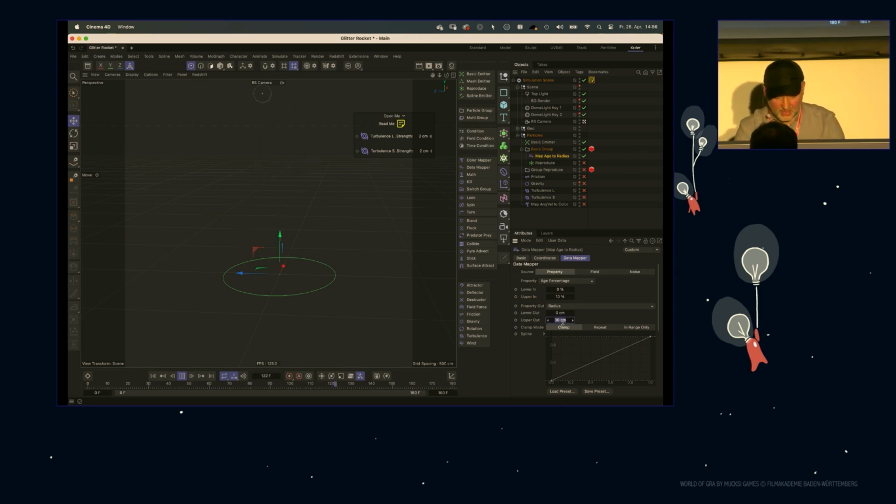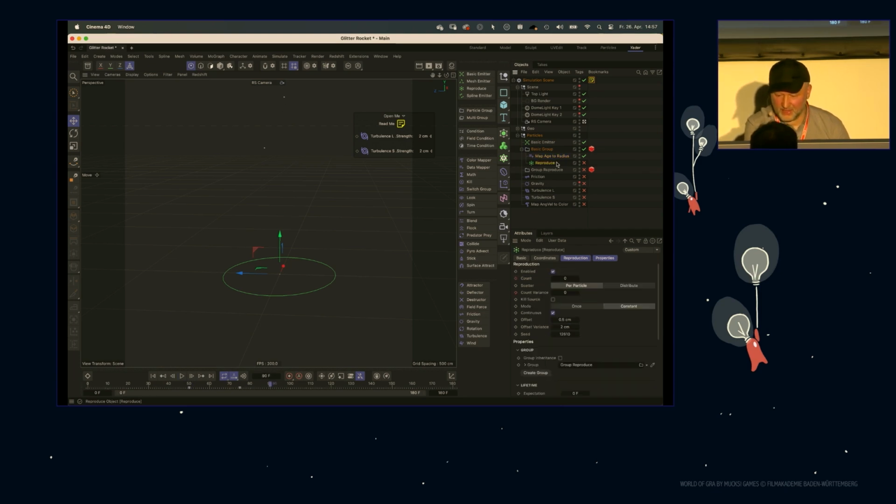So I think it was set to 0.3. And then I'm using a very interesting object called Reproduce. This one basically replicates, copies, duplicates, or reproduces your particles.